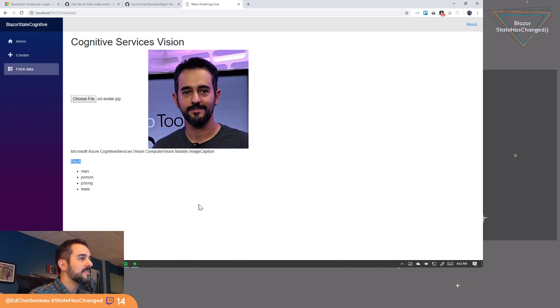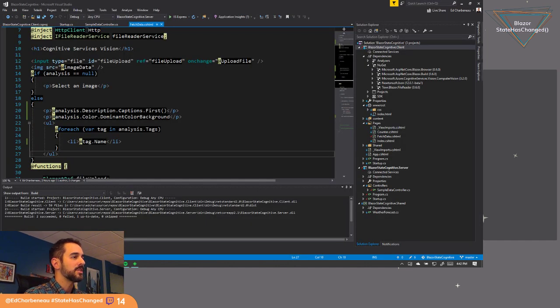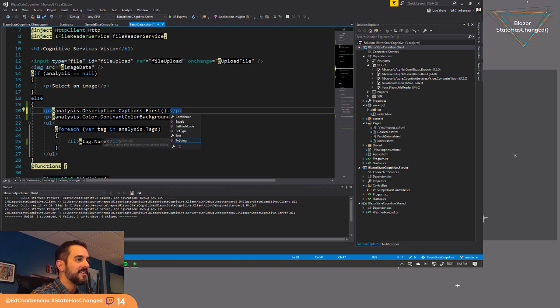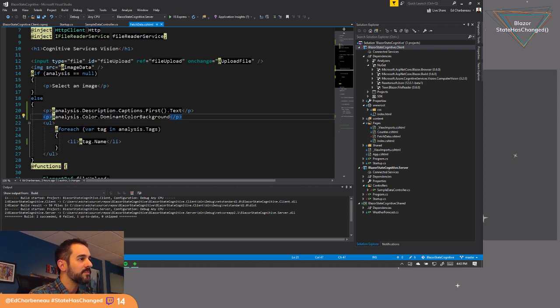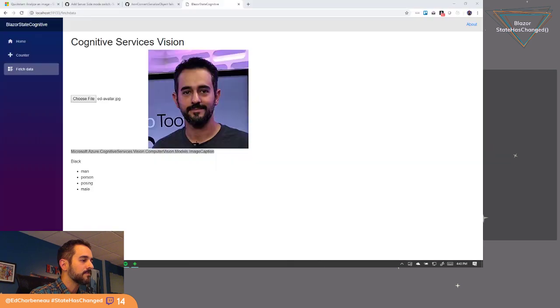Black? How is the dominant color black? Are there more pixels of my hair in this piece of thing here? And I still didn't get this image caption thing yet. Image caption first. Text. Holy criminy. That's a deeply nested object. Dominant background color. Let's try dominant foreground color. Let's see what that one gives me back.